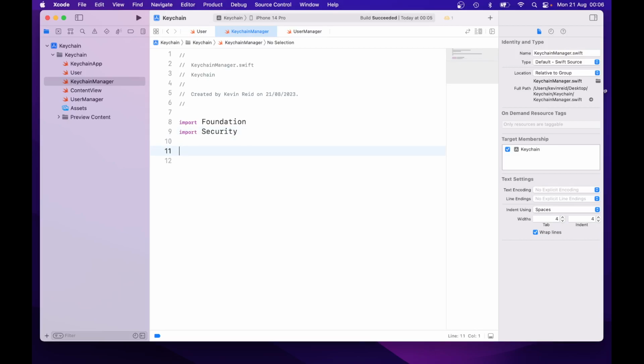Next we create our class KeychainManager, static func storeCredentials.